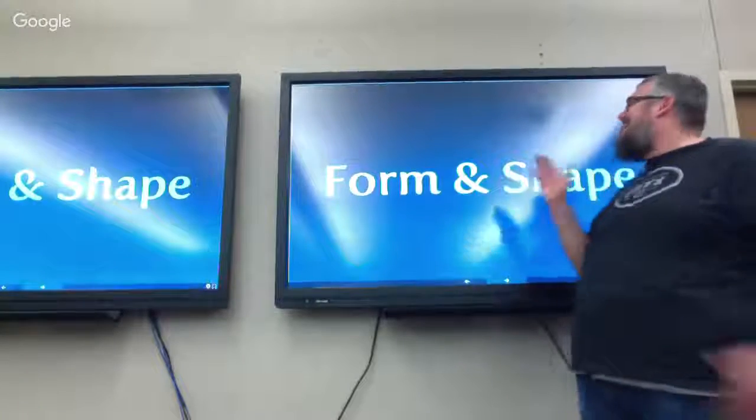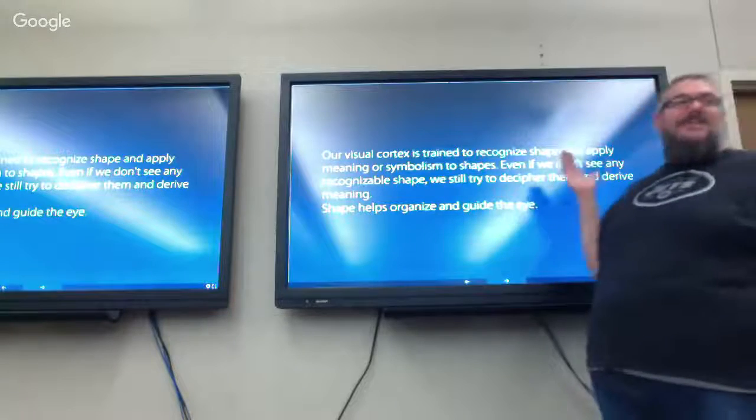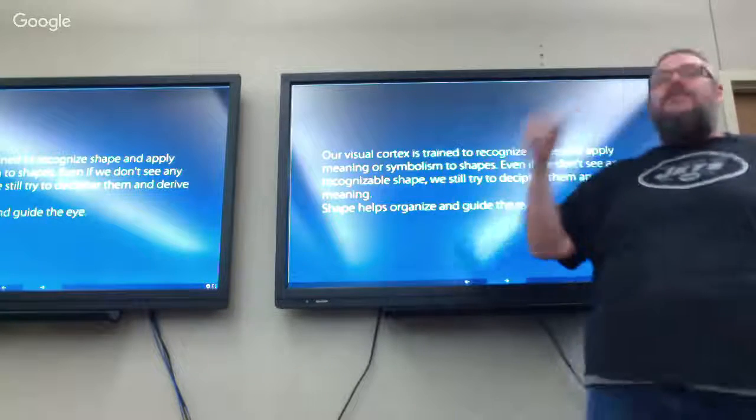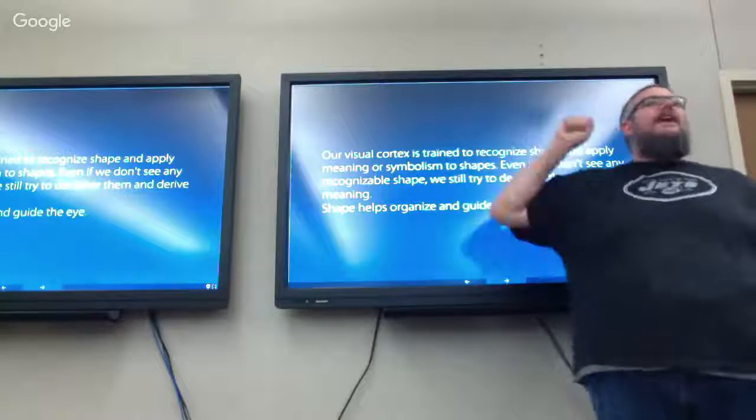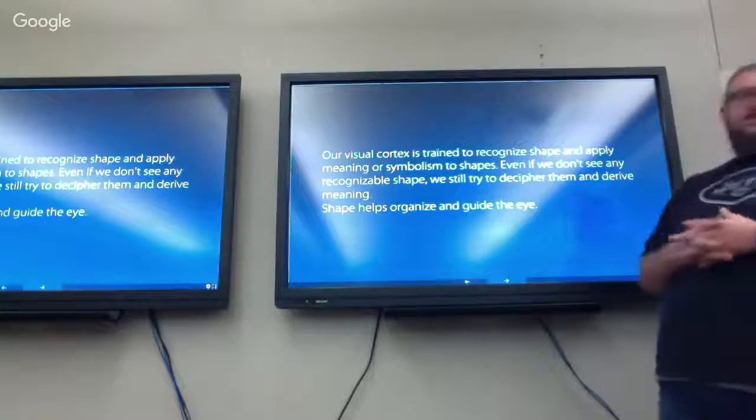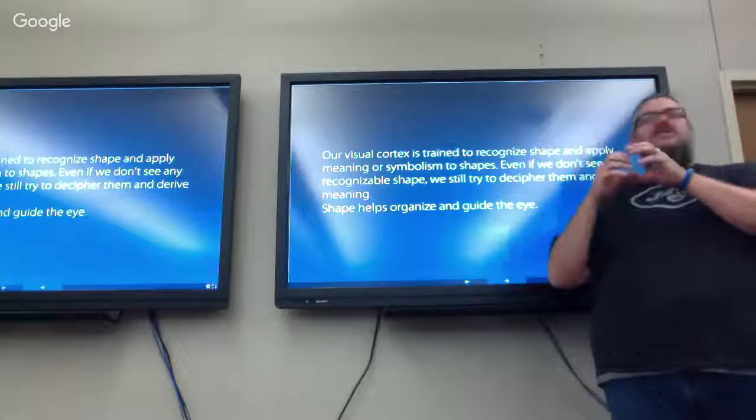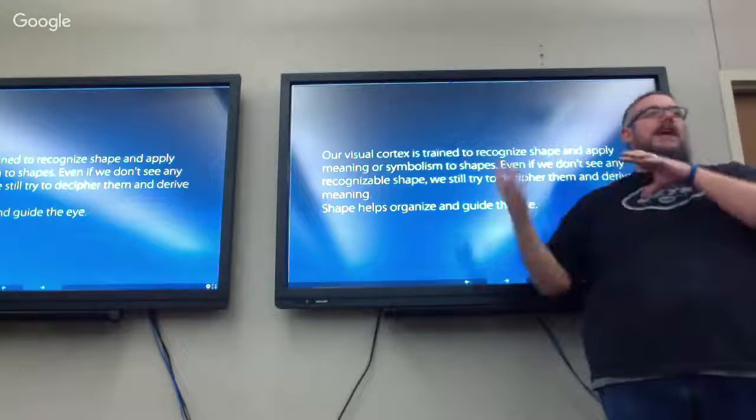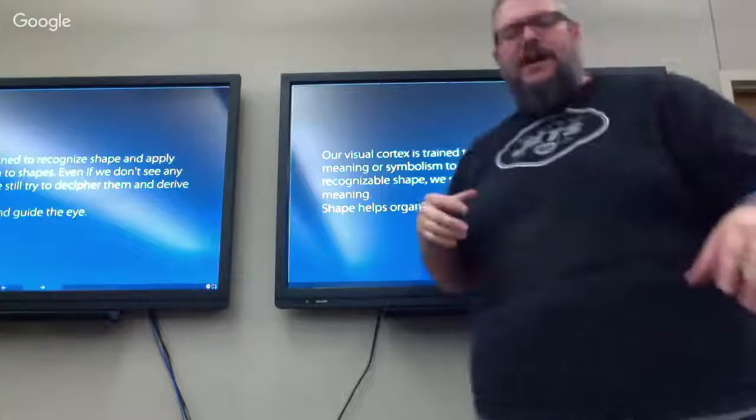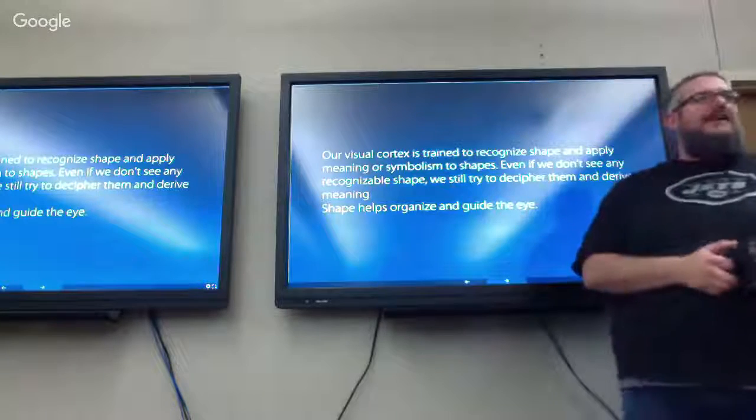All right. Okay, so form and shape. Let's move on here. I want to get to showing you guys some examples. We've actually already talked about this. Our brain is constantly trying to find shape and pattern and apply meaning to what we see, even if it's something simple. Even when we're talking about basic geometric shapes or organic shapes, any type of negative or positive space, we are trying to apply meaning to that.